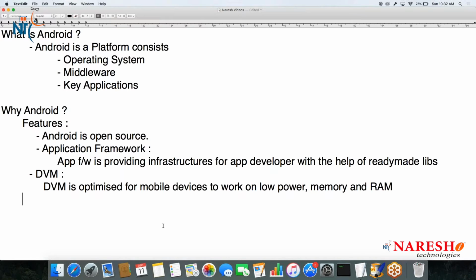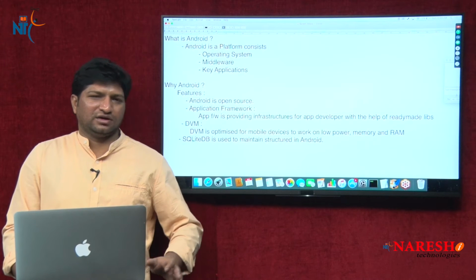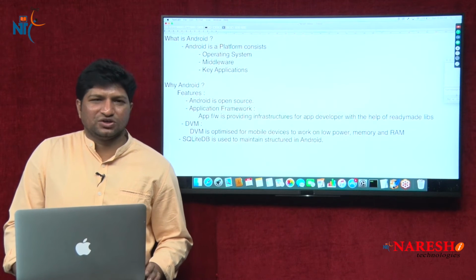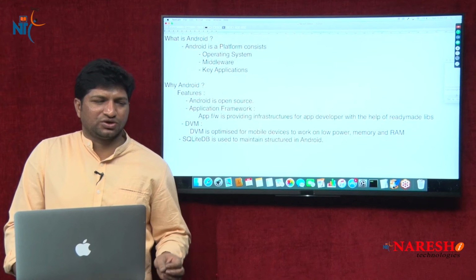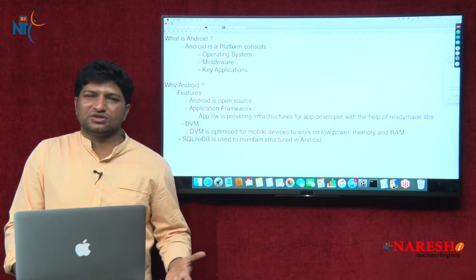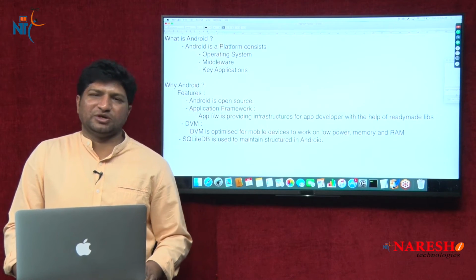Apart from these things, every Android device has a database called SQLite database. SQLite database is used to maintain structured data in Android. Like if you want to store some data in Android, by default, every Android device has a database called SQLite database. In this SQLite database, you can store structured data. If you want to maintain some relational database, you can use this SQLite database.